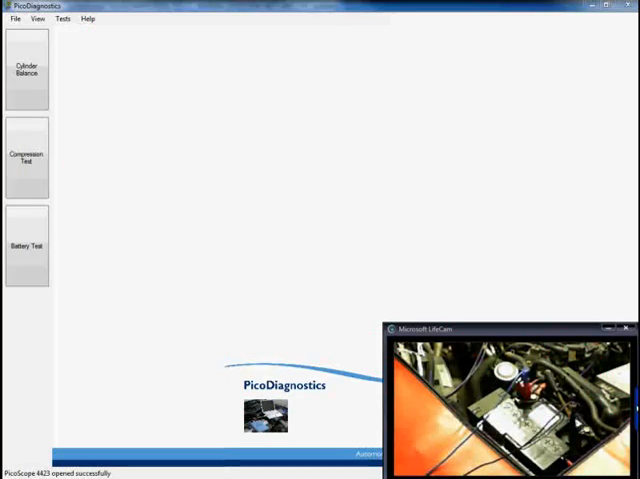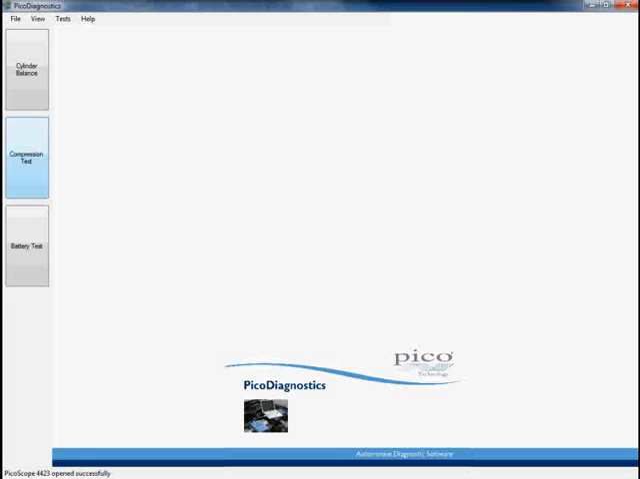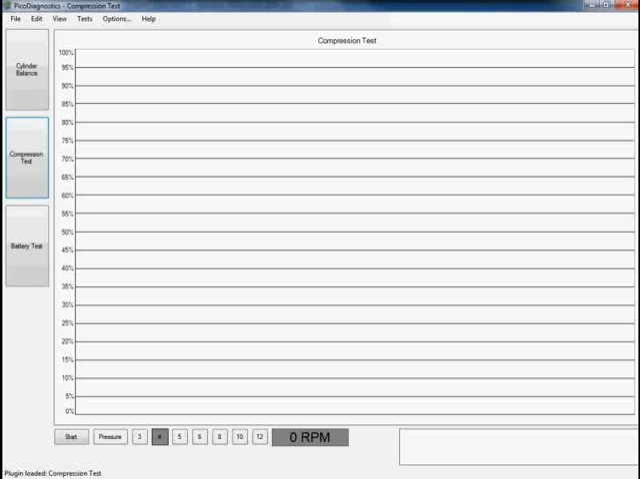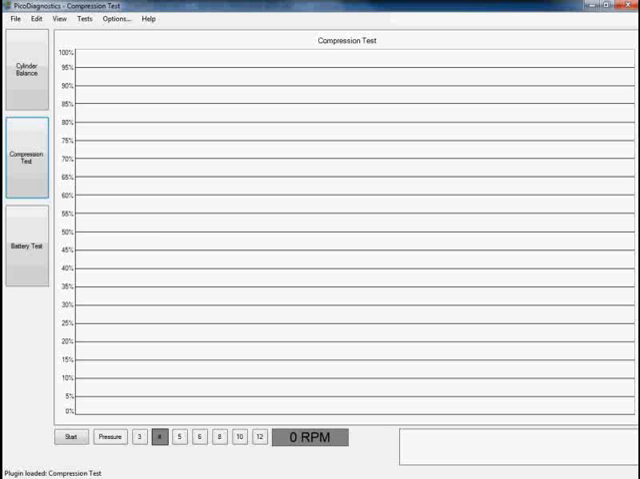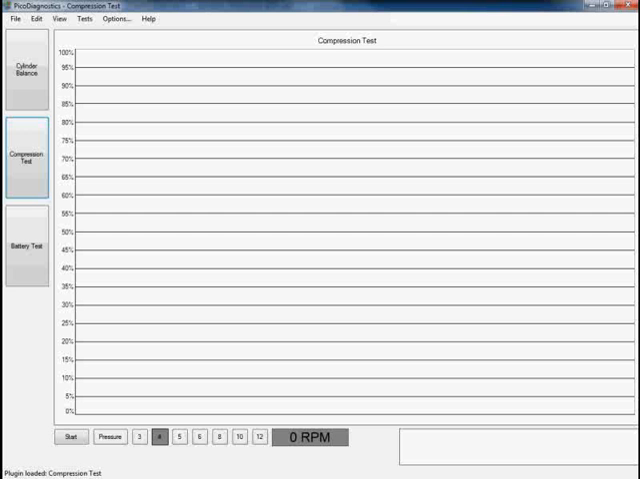So if we take a look at the software now, in order to carry out a compression test, we simply click on the compression test icon, which can be found on the left hand side of the screen. This opens up the compression test application within PicoDiagnostics, and all the software needs to know from me now is how many cylinders are on the engine I want to test. On this particular application, it is a 4-cylinder engine, and you can see that by default number 4 has already been selected for me. So all I need to do now is simply click on the start button, which is in the bottom left hand corner of the screen.